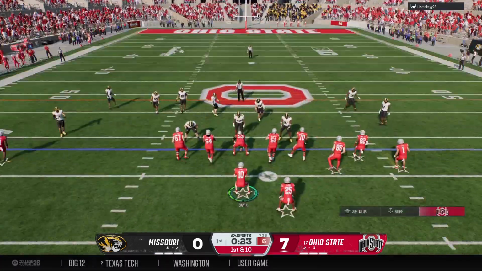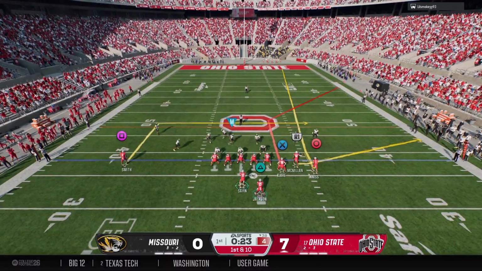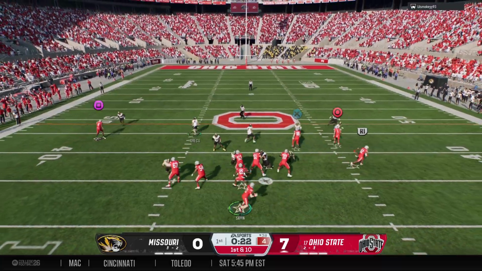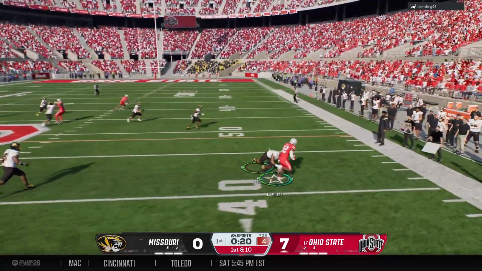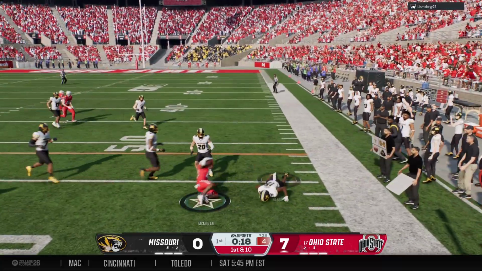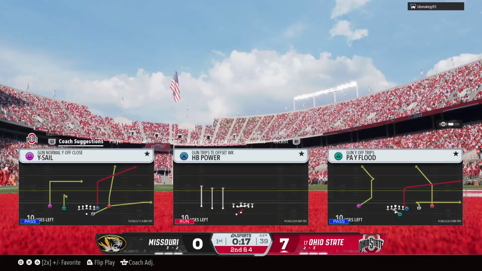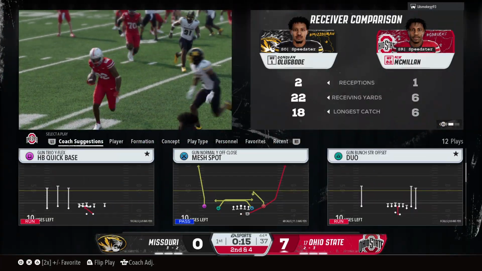Opening snap of this drive comes from the 38-yard line. Back to pass, it's Sayin. Quick strike complete. Good pickup on that play. It'll bring up 2nd and 4.